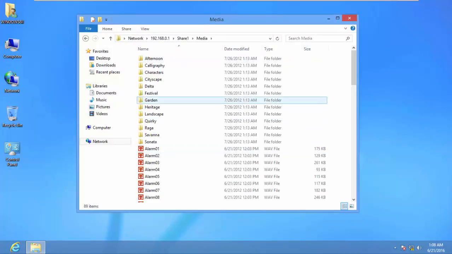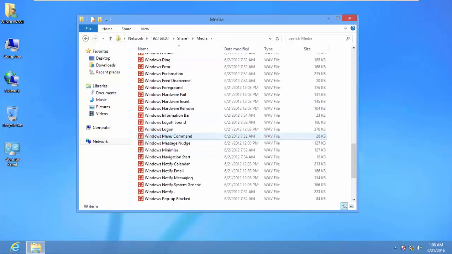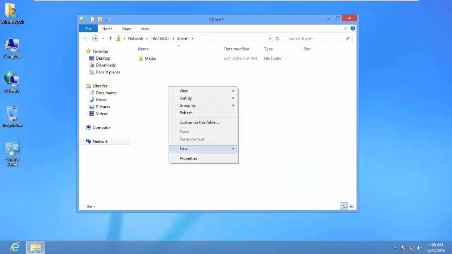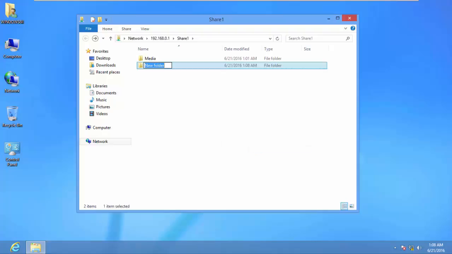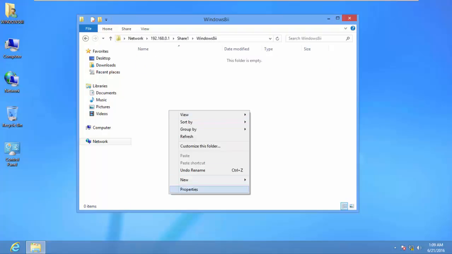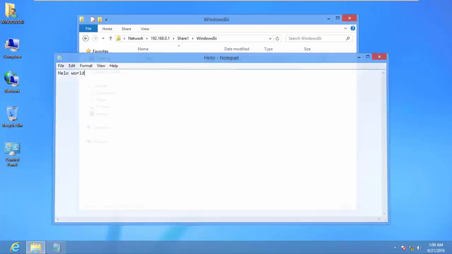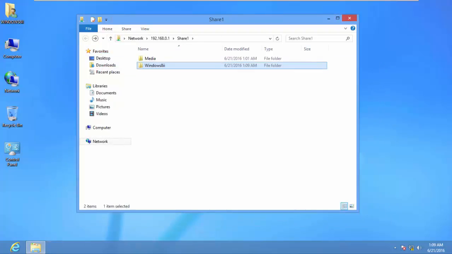Okay, so I can have access to all the content that was added to that shared folder. I can also add mine because I have the privilege to change content of this folder. So I can create my folder here, Windows 8 II, and I can also add my content. Okay, and modify, and it works. All right, so we have access to our shared folders.